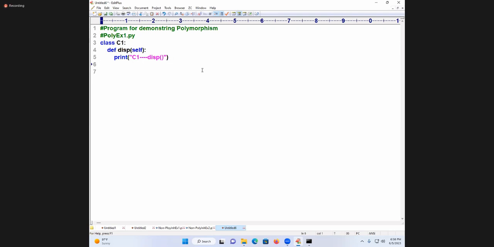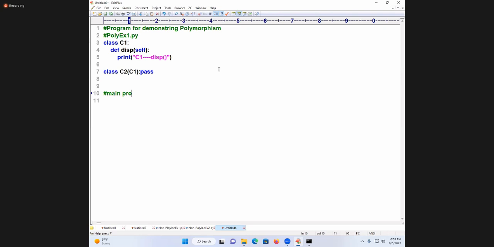I am writing one more class. Class C2. What am I doing in C2? I am taking C1. What is coming from there? C2 of C1 means what is coming? The display function is inherited into C2. How can you prove that, sir? Can you prove it once in the program? Create an object: O2 is equal to C2. O2 dot display. With respect to which class are you creating?